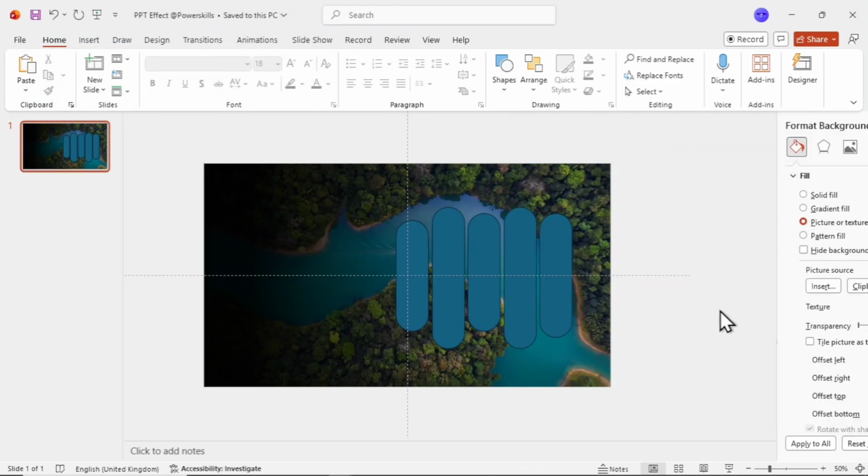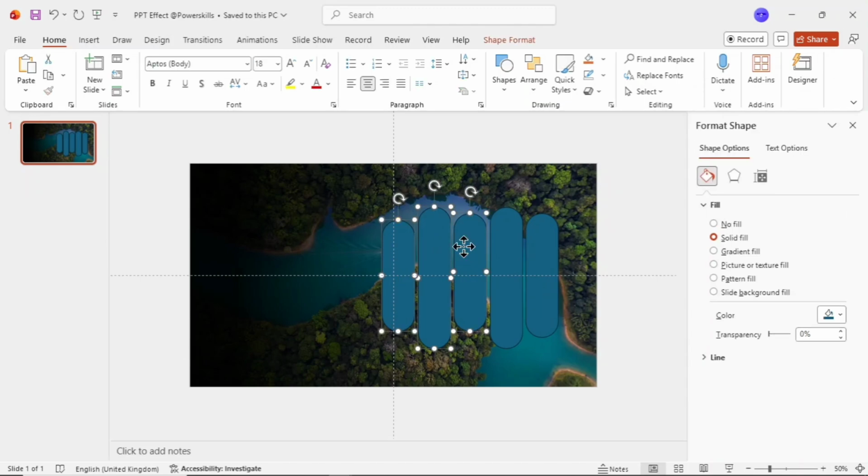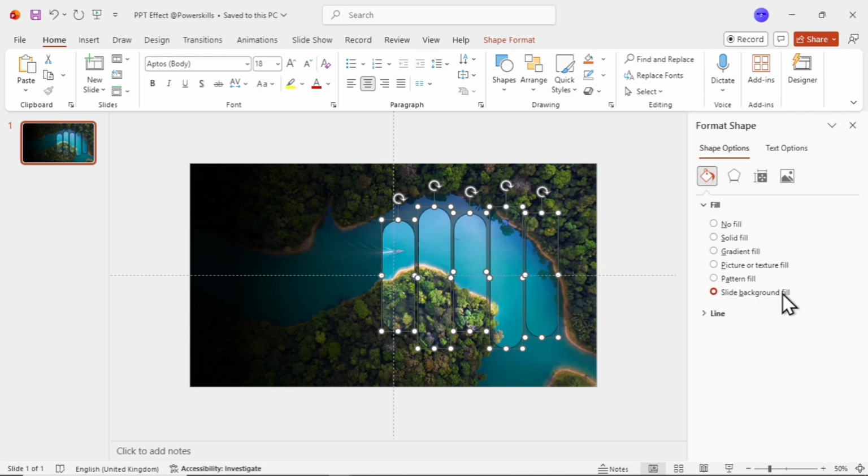Now right-click, select Format Background, then press Ctrl and keep left-clicking on every rounded rectangle to select them. Then select Slide Background Fill. Go to Line and select No Line.